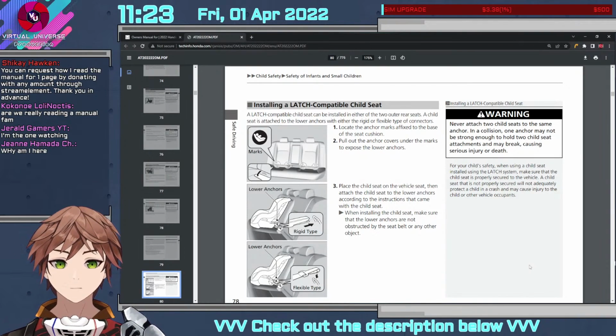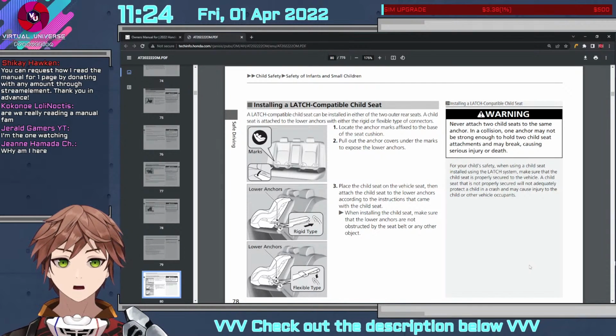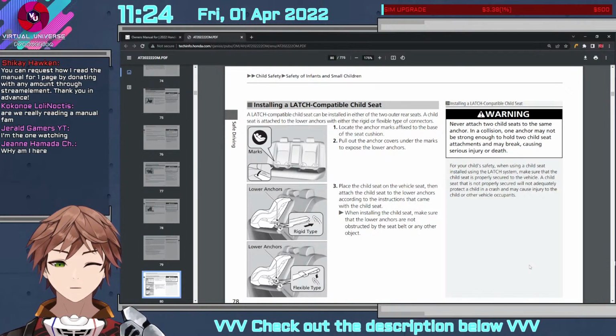Side note: warning. Never attach 2 child seats to the same anchor. In a collision, one anchor may not be strong enough to hold 2 child seat attachments and may break, causing serious injury or death.